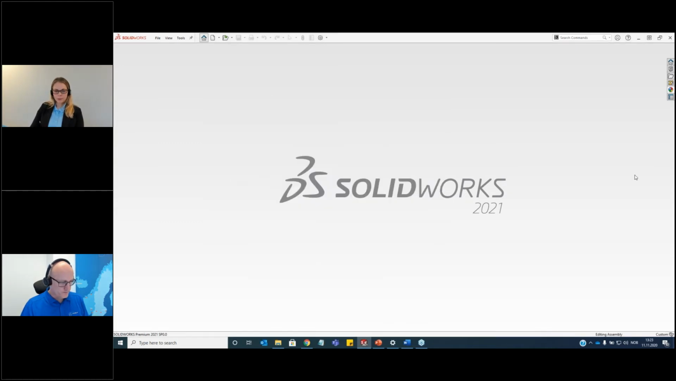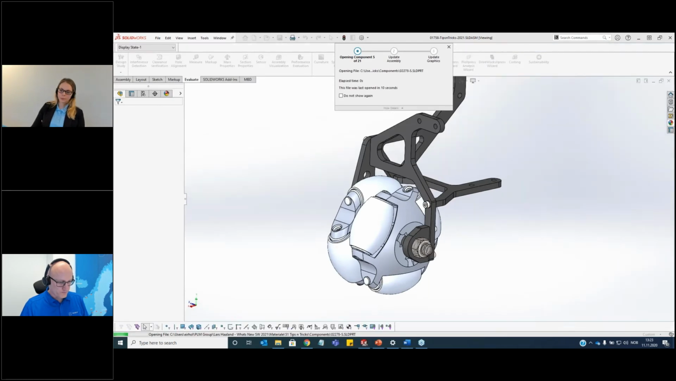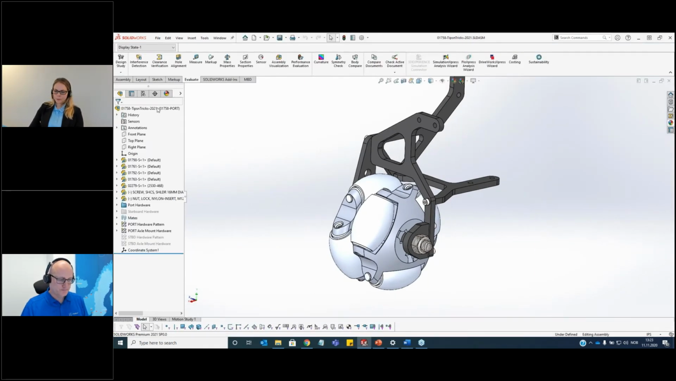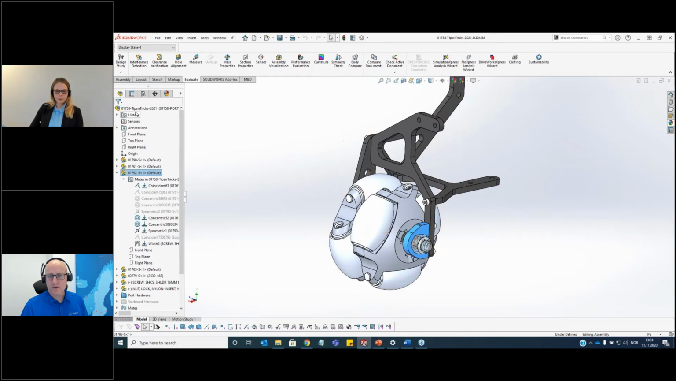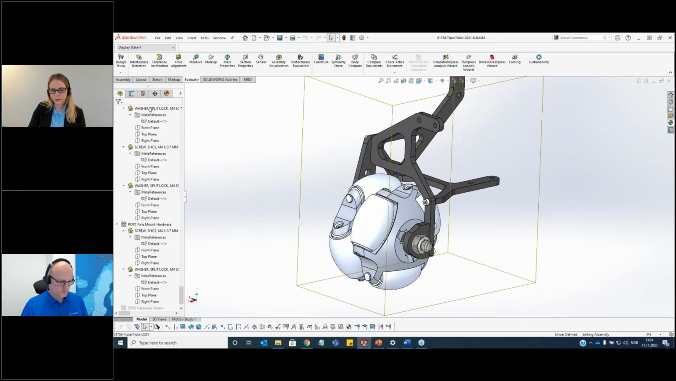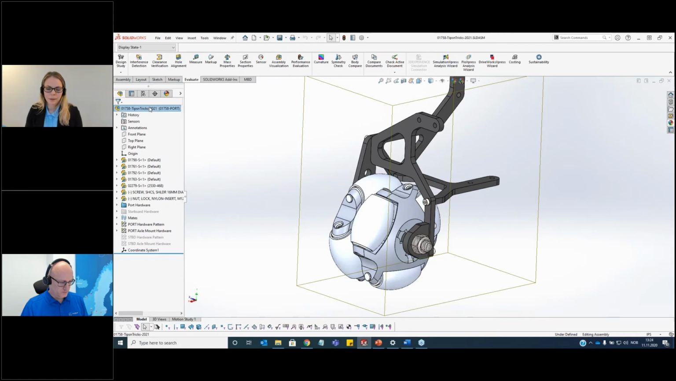I'm going to open this tips and tricks assembly to show you some more. When I open this, all of the items in the feature tree are collapsed, and by marking one of them and clicking the star on my numpad, I can expand it. If I want to expand all of them, I just click my top level assembly and then click the star again. To collapse and expand the feature tree, I can press Shift and C.